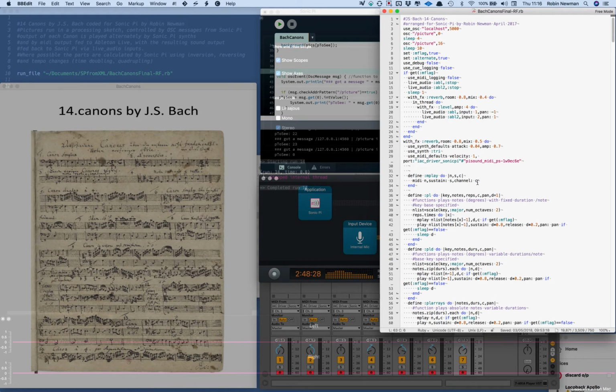The other thing which I need to say a bit about is the inversion. When you invert a scale, or a piece of music, you actually do it by considering what are called the degrees of the notes which are played.